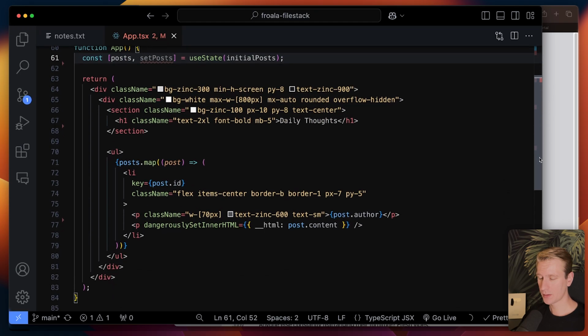And what am I doing there? I'm just mapping over them. So for each one, I'm creating an li. And here I'm doing something with set inner HTML because I'm going to use the Froala text editor content, which will give me HTML. So I'm going to insert that here. I'll show it in a second.